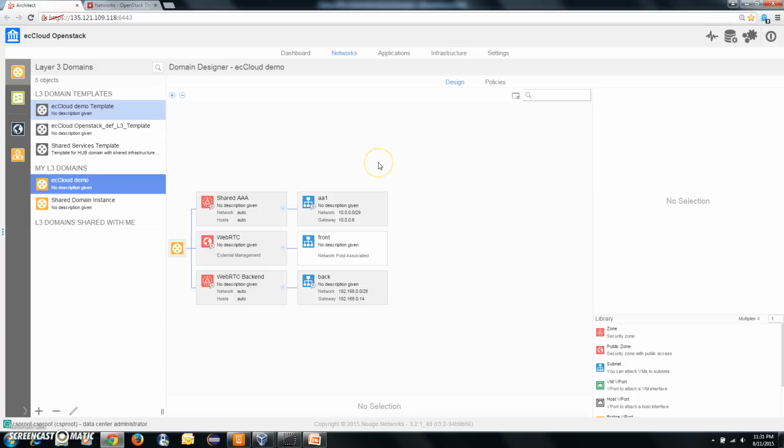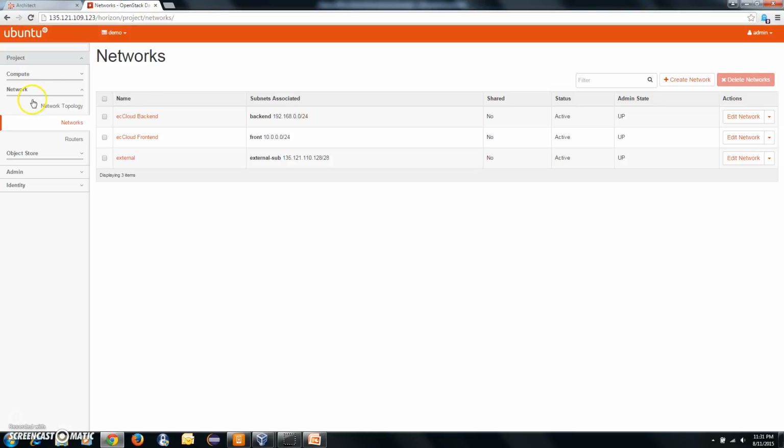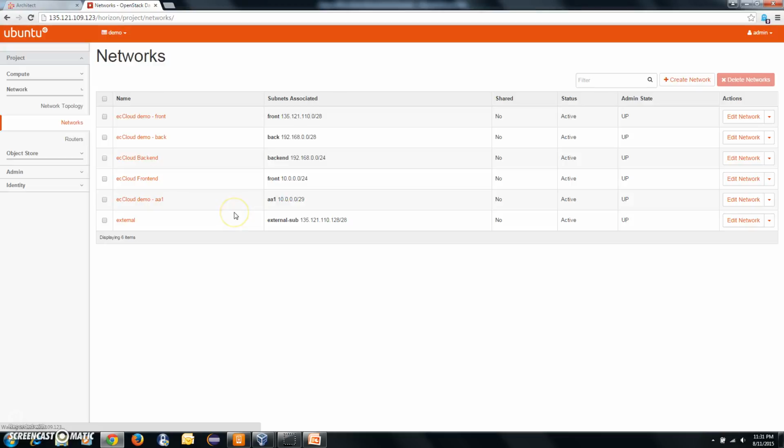So here we have the domain instance that was created. And if I look in OpenStack, I have my front, my back, and my subnet for AAA servers.